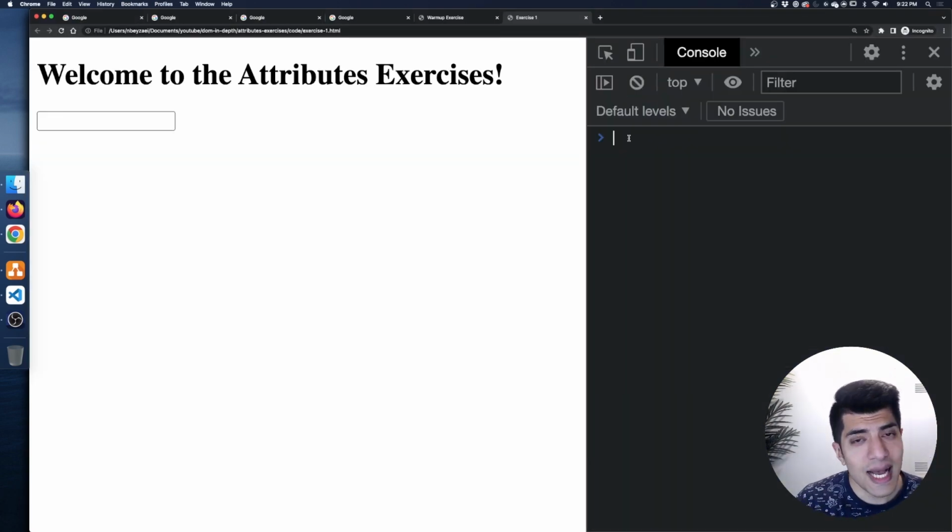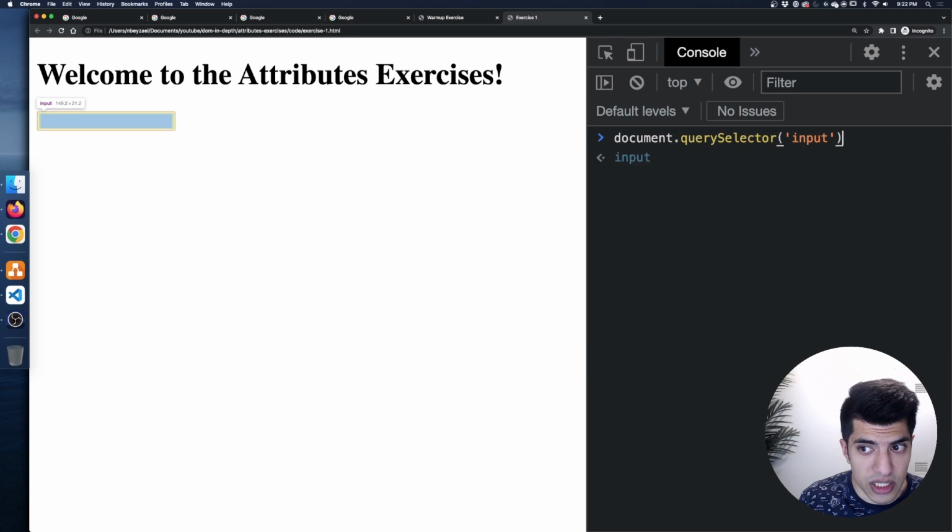Okay, so how can we do this? Let's think about it. So we saw previously the attribute is what you can change it, as well as the property. So let's try the attribute first. So I'm going to say document.querySelector. I'm going to say input in this case, right? And that's going to give me this input. You can see it's being highlighted.